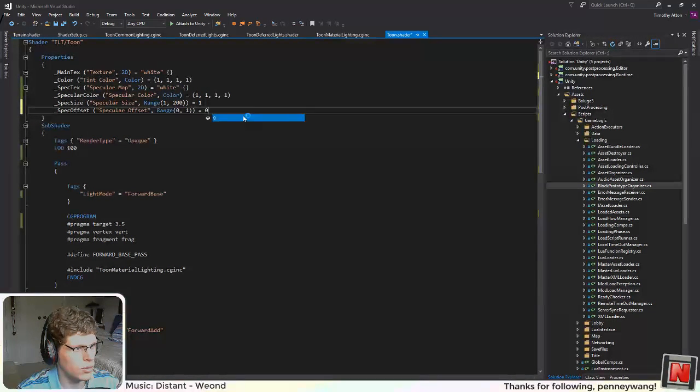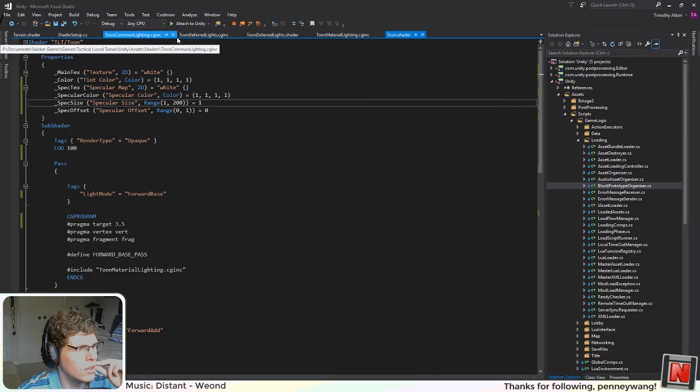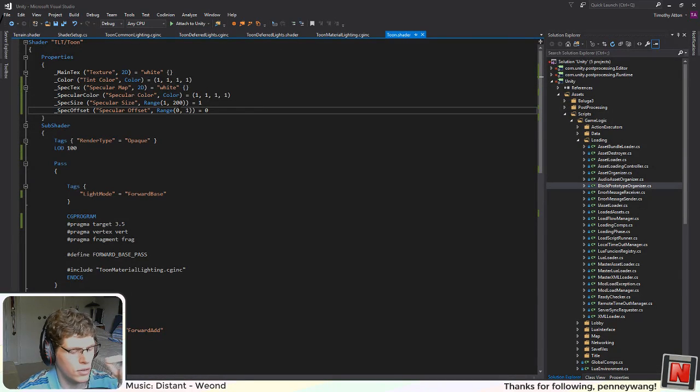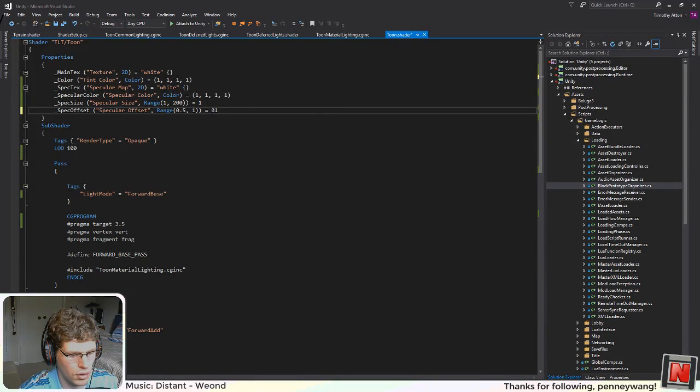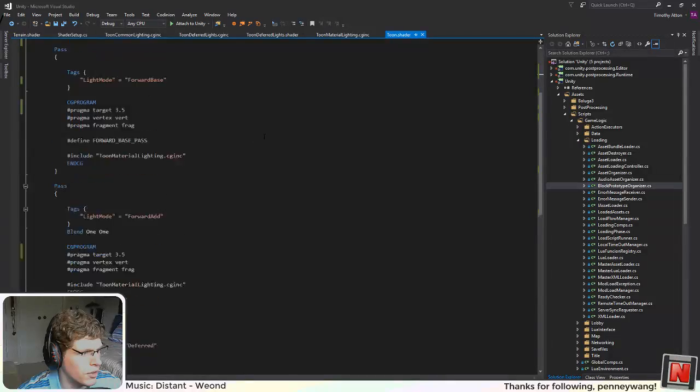One, 0. Let's see. Oh no, it needs to start at 1/2 because we divide it by 2. Yeah. And this was actually a lot more powerful than I thought, so I'm gonna lower the power here just so we can have more granular control.